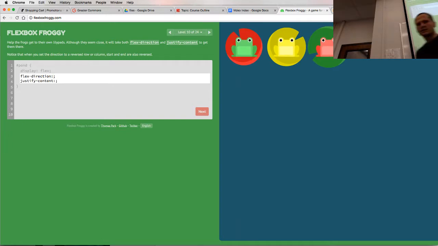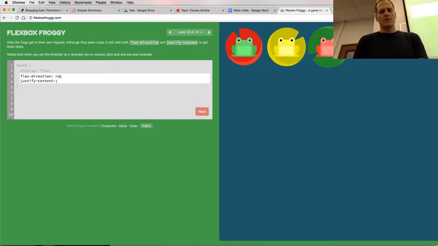Okay, so now they're getting a little tricky. We're going to do row reverse on this one and flex end, because everything got reversed. So the end is now the beginning and the beginning is now the end. So row reverse, flex end, and thanks to Nathan for that solve.